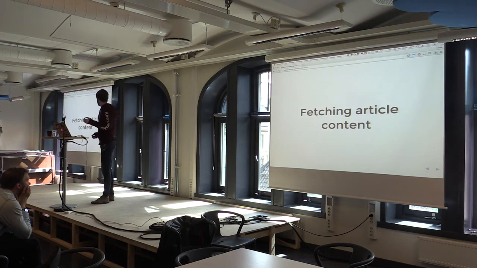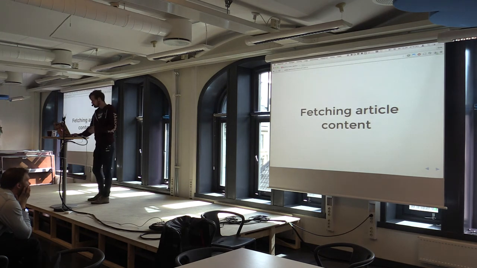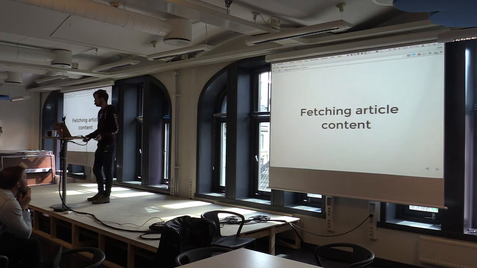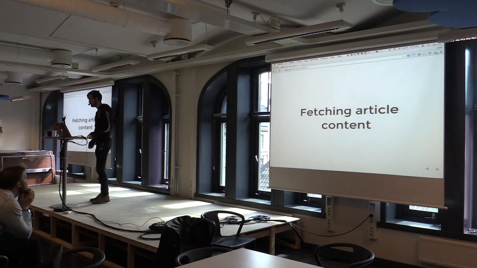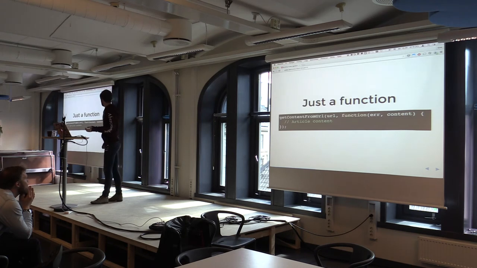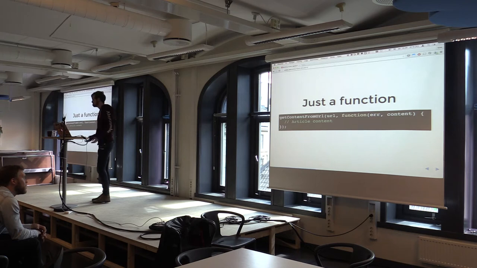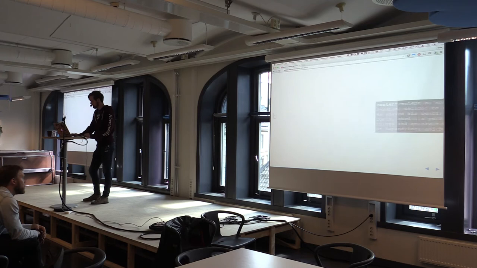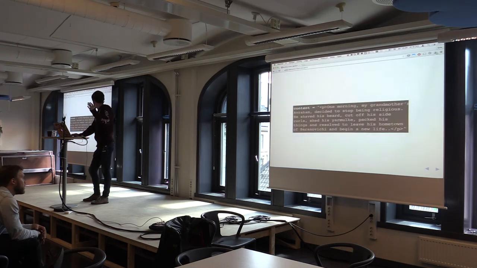And I also want to be able to fetch the article content. Maybe I want to use it for some kind of classification. Maybe I want to use it to create some offline reading or annoyance-free reading experience. And that too would just be a simple function that takes a URL in and then calls back with the content. So now we're just mapping a URL into article content. And that might just be a string containing the actual content of the article.